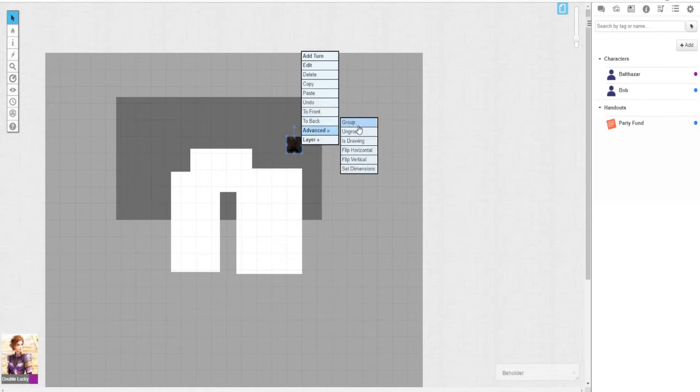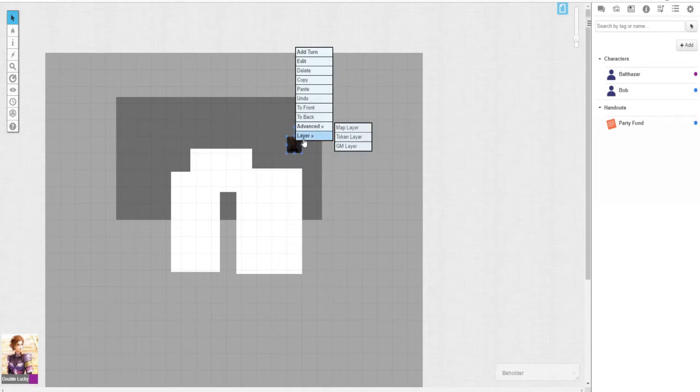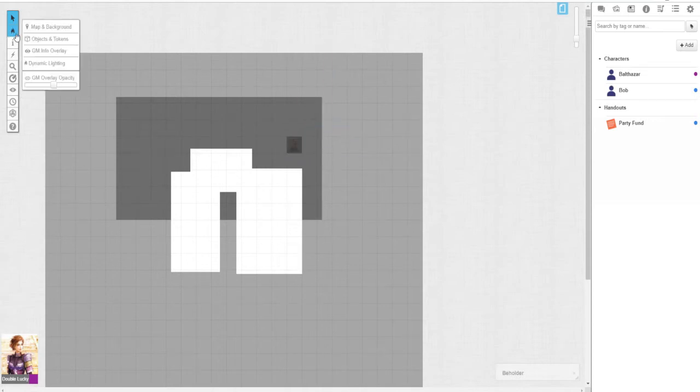Advanced, you can group this. I recommend not doing this. It's a drawing. I also don't know what this will do. Flip horizontal just changes its positioning, and you don't need to worry about that. Set dimensions, you can have it fit a very specific size on the map. However, we want to hit layer, and we want to go to token layer. And then we want to go back to objects and tokens. Now it's a proper token. And you'll see you have these bubbles pop up. The red, the green, and the blue.